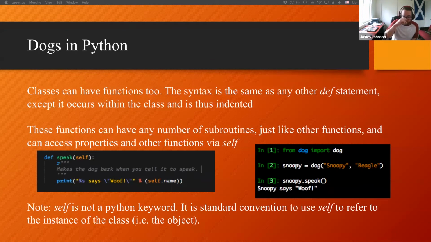And these functions, like any others, can have any number of subroutines. You can have subroutines which are called, which may not be part of the class, which are part of the class. It is really up to you as the programmer insofar as what subroutines you may give these functions and where they're located. So you have basically the same level of freedom as you do outside of a class.